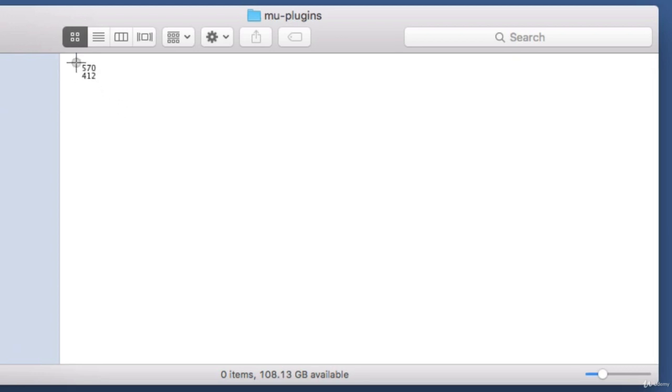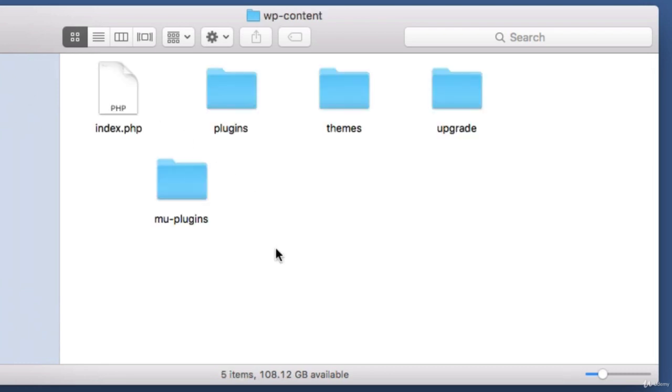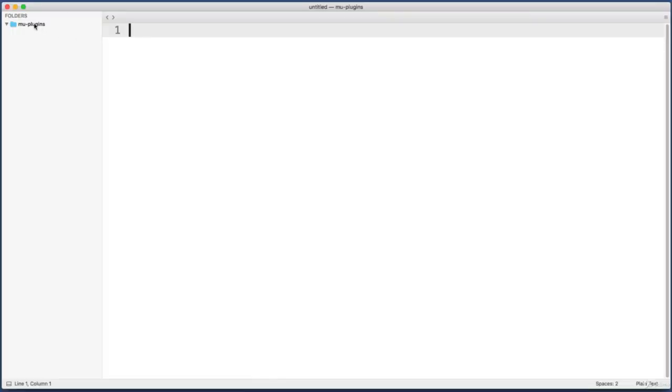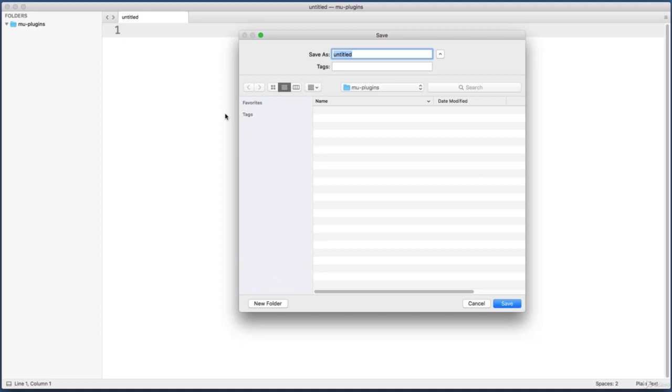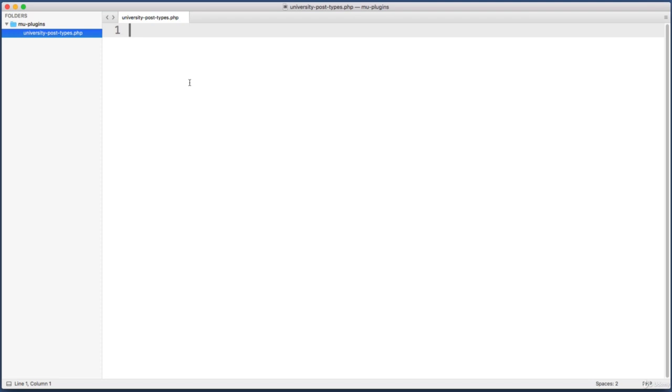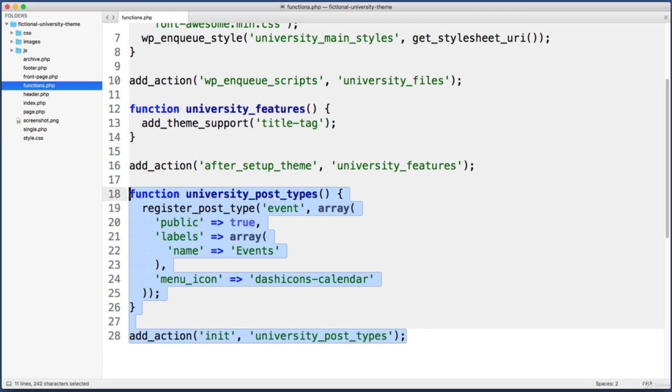So right now, let's go ahead and create a new PHP file that lives within this folder. So if I go back a folder, I can just open this MU plugins folder in my text editor, and then let's create a new file within that folder. It does not matter what you name the file. So you could name it pizza or unicorn, but just to make sense, why don't we name it university-posttypes.php. Again, you could name it whatever you want. So we've got this new empty file. Now we just want to cut and paste the PHP code back in functions.php that we wrote throughout this lesson, right?